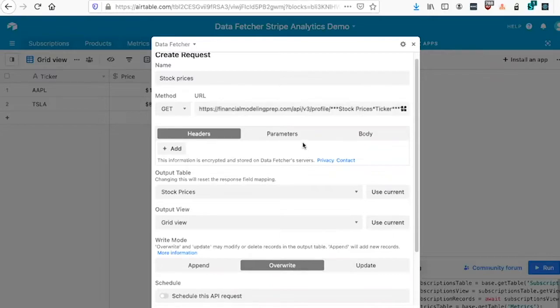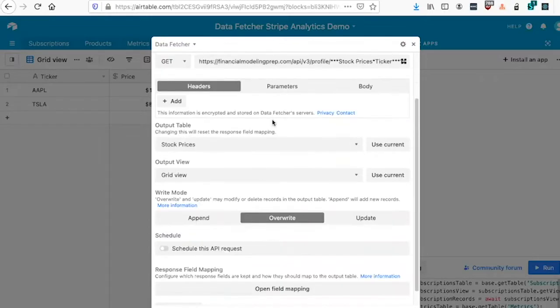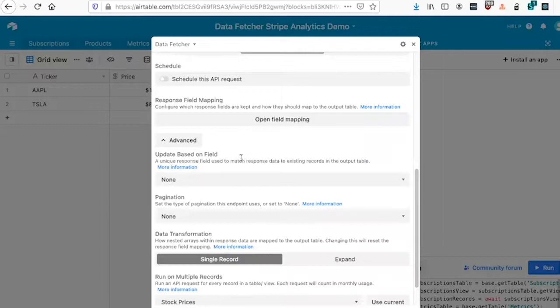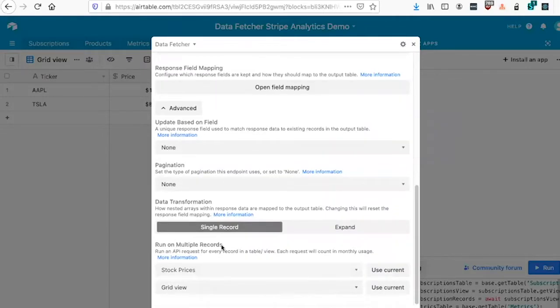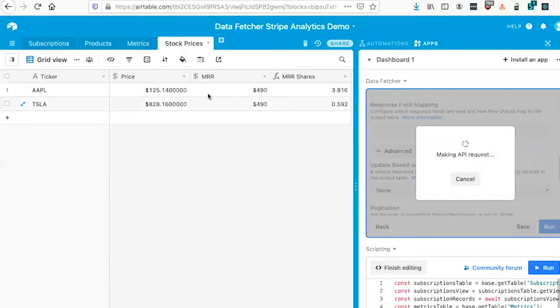Obviously there's a bunch of different use cases for this, but this one is basically for each record in the table, go and get the stock price for it, bring it back, and then update that record. So we set it there in the URL, and then in the advanced settings, we say run it on multiple records. So don't just run one request, run it on each. And then if I run this, we should see these prices update.